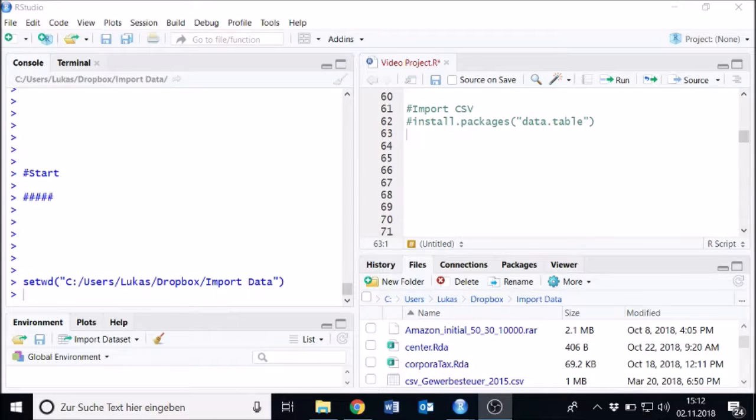In this case, you will have to use some code, which is what we're going to do. So our goal is to import this data set down here, CSV, corporate tax, into our environment over here so that we can work with it. First step to do is install that package. So you just type that in, install.packages data.table, and then you can press Control Enter. I won't do it, I've already done it.